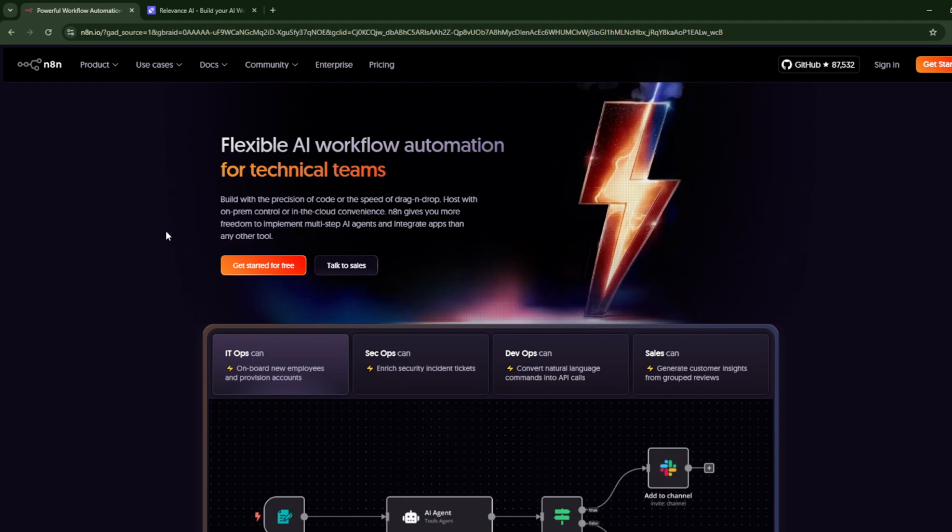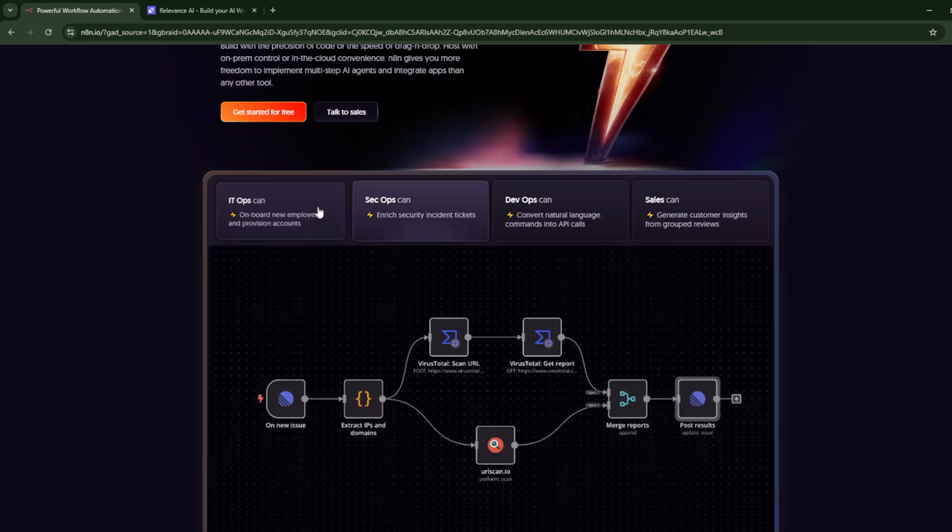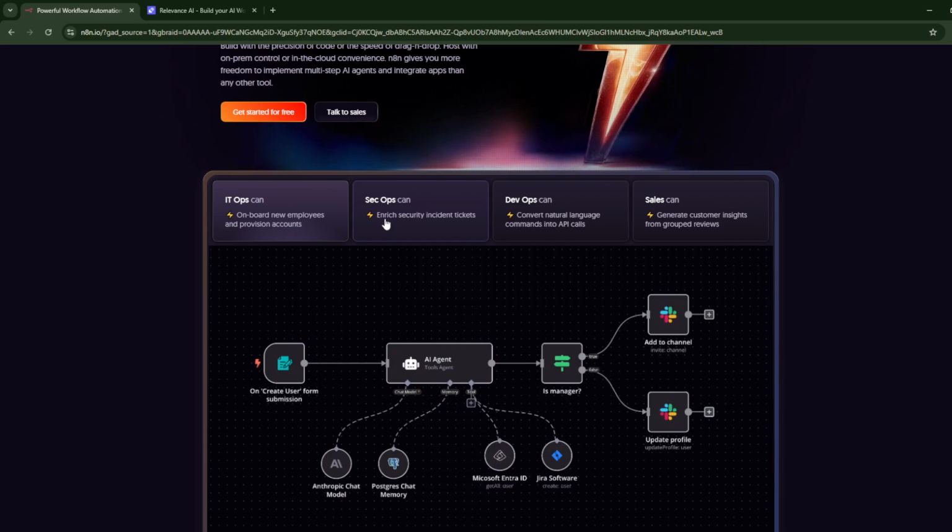So N8N has extensive integrations with over 400 apps and services. It has a visual workflow builder, simplifies automation creation, which is this one. This is the drag and drop. So if you're familiar with nodes, it is very easy for you. It also supports custom code for advanced use cases and offers both self-hosted and cloud deployment options.